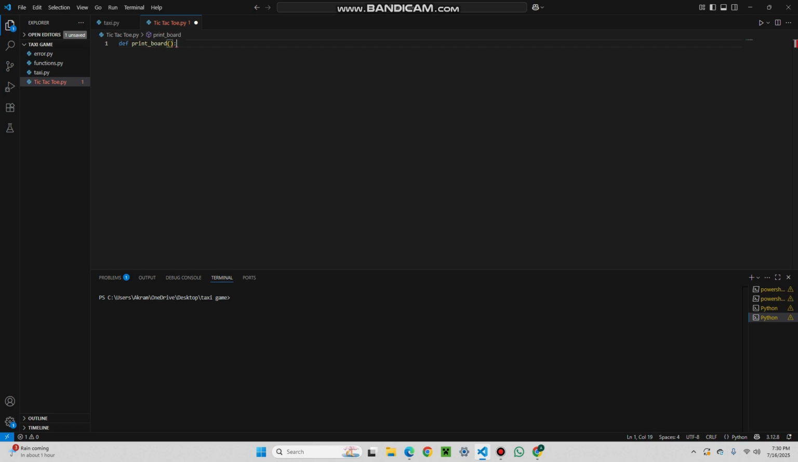In this function, we're going to basically be printing the board out. And then we have the player turn function. In this function, the players are going to be making their moves, deciding what to do. And then the next function we have is the check function, which will basically be to check if there are any possible wins on the board.